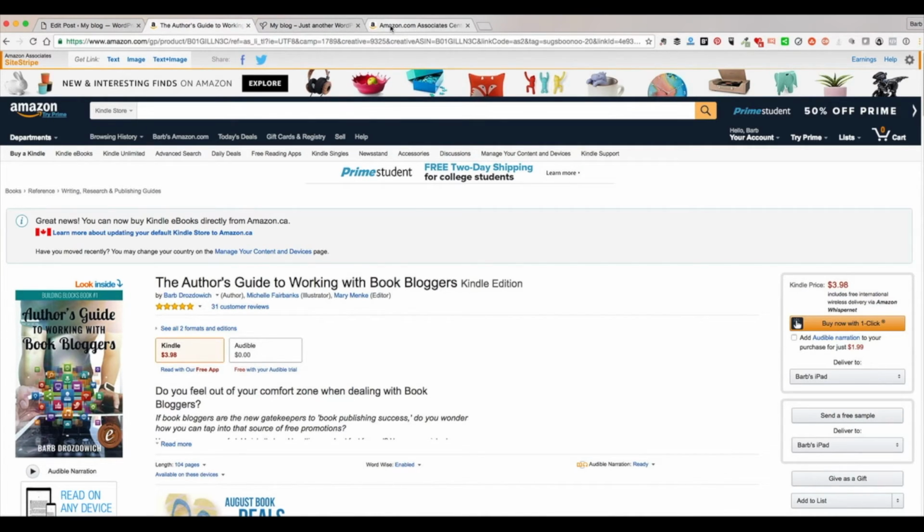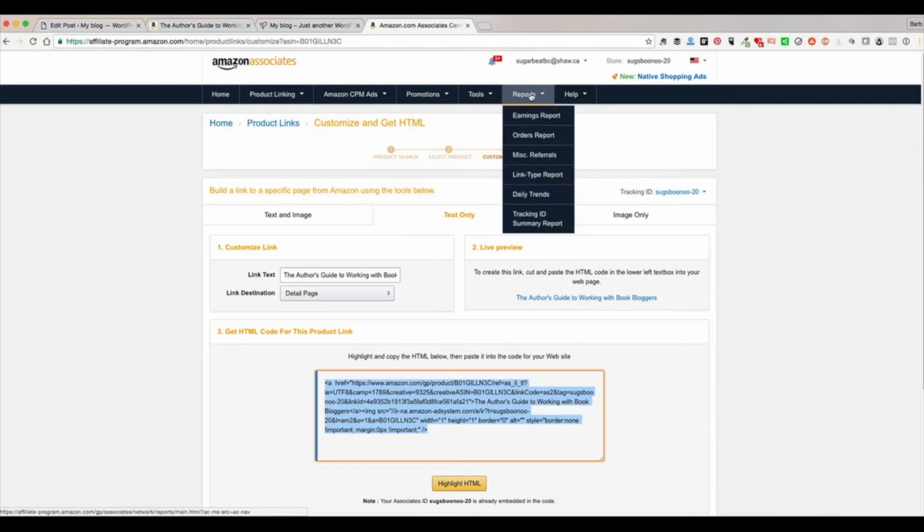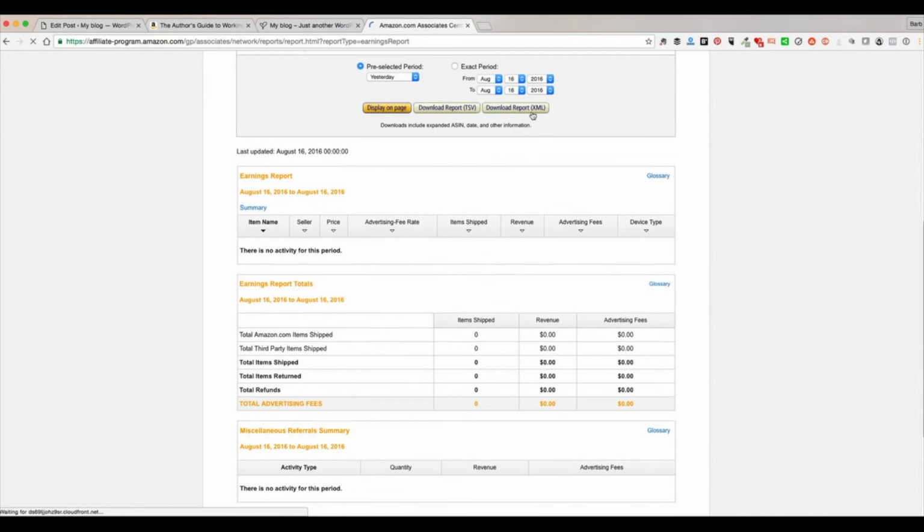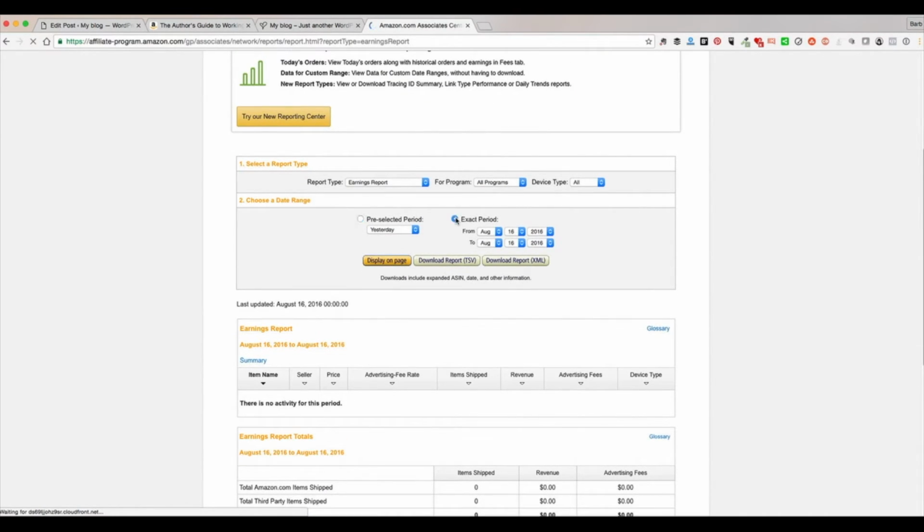So the last thing I want to look at is Amazon, and how do you know whether people are clicking on your links? It's relatively easy. The menu along the top, you're going to go to Reports and Earning Reports. And Amazon will whir a little bit. Let's find a day. I'm just going to do a range. Find a day when there were actually sales.